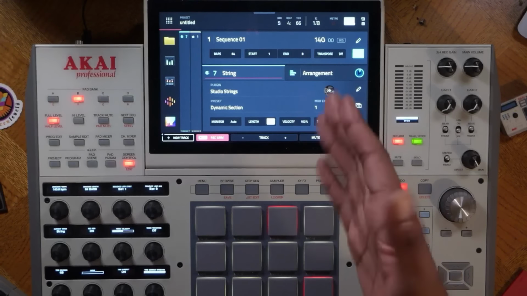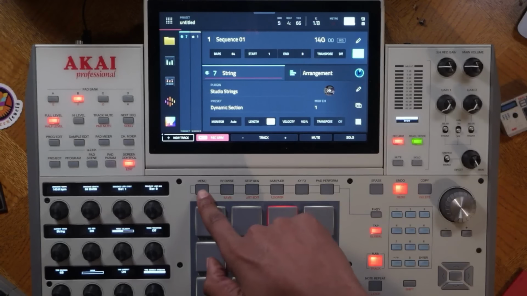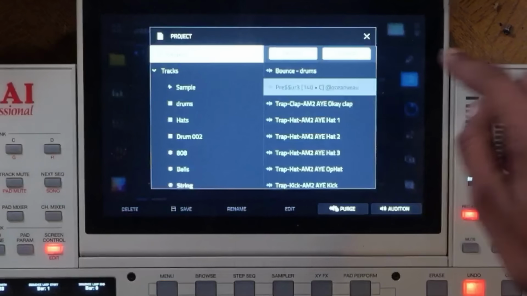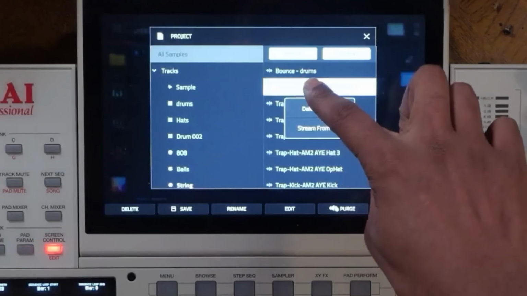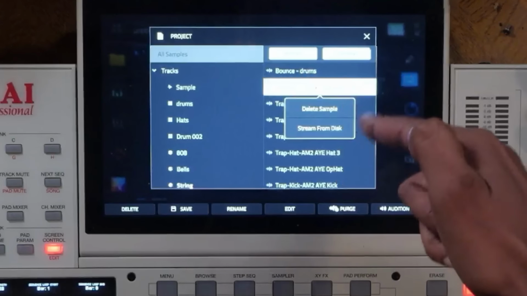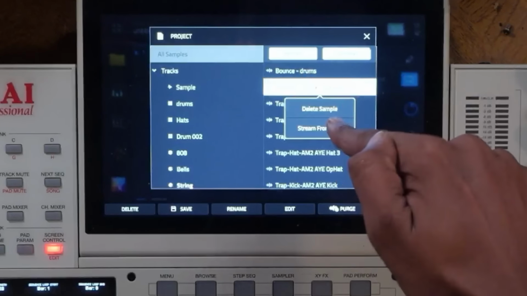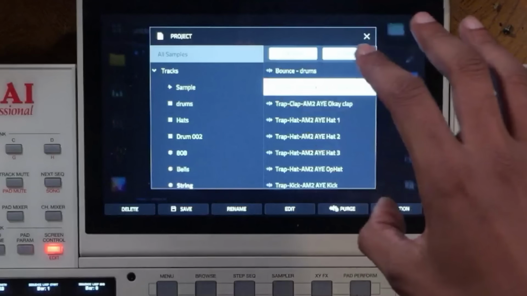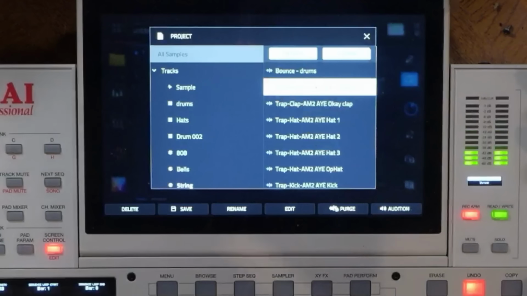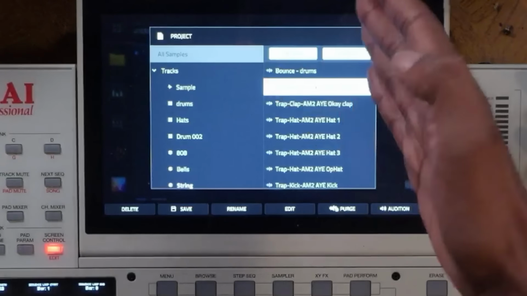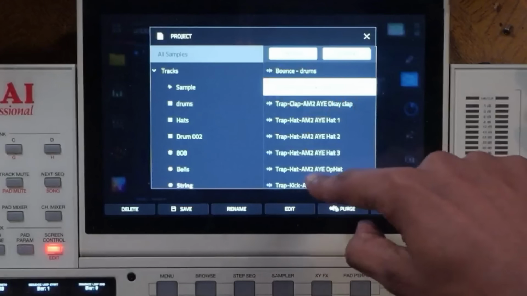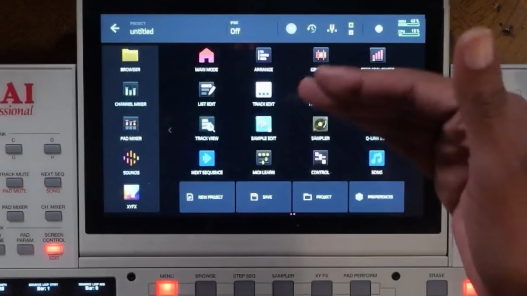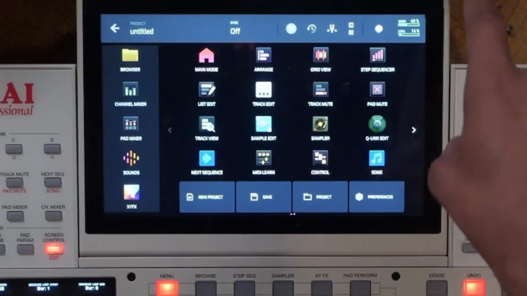In order to utilize disk streaming, you will just go into your menu on your MPC, and then go into project. Then you press and hold what you want to. You could delete the sample, but we're going to set this to streaming from disk. That way, everything that you use in the future will be right there and it will load immediately. So you can set whatever sample you want to load in the stream, which makes it easier for bigger projects to load and not into the virtual memory.